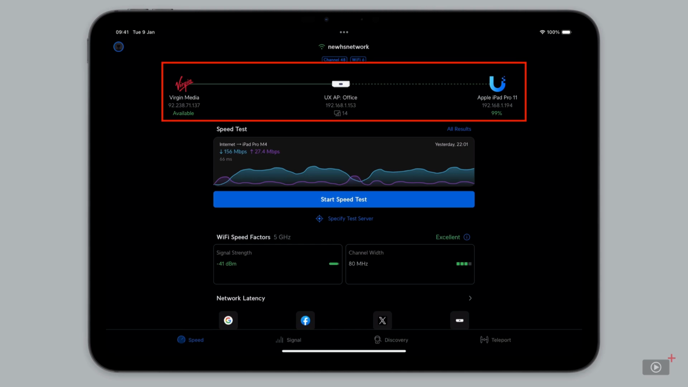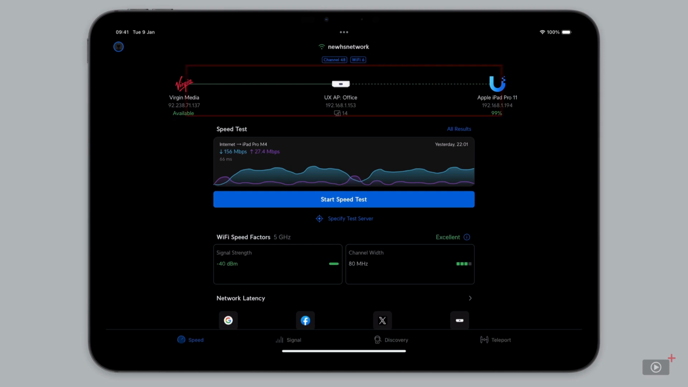Now, across the top, we've got my internet connection, which is Virgin Media. I'm connected to an access point called Office, and you can see the device here on the right, which is my Apple iPad Pro 11. Now, just to refresh your memory, I have four access points set up within my home network.